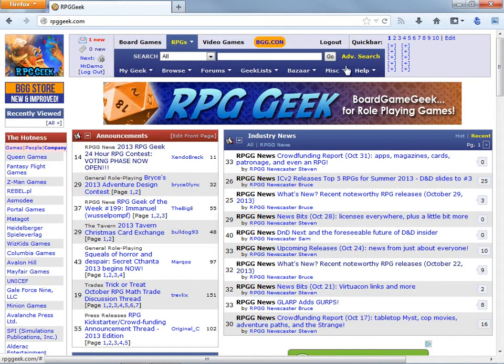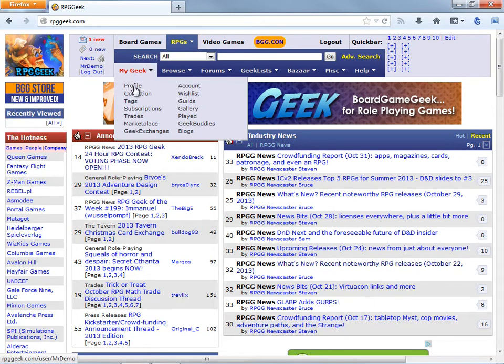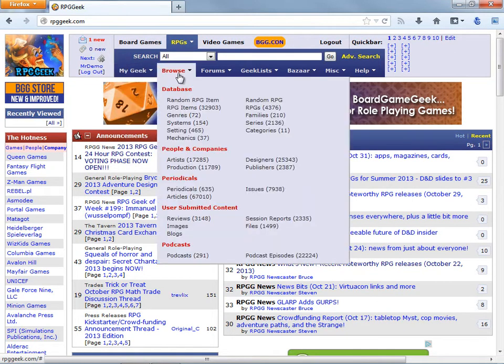Now I said I'd mention this navigation. Now My Geek is basically things that you've done or things that you will do. Basically it's all about you. Browse allows you to just go and look at particular things in here, and you can see they've broken it down.